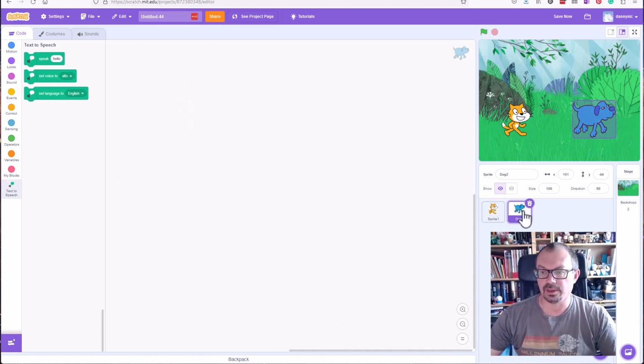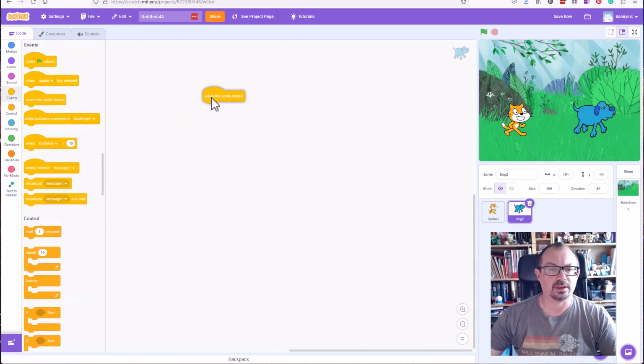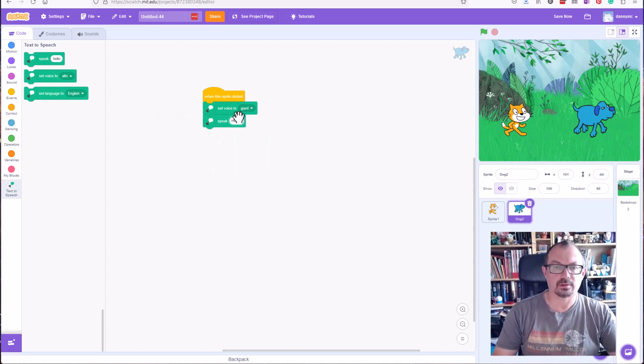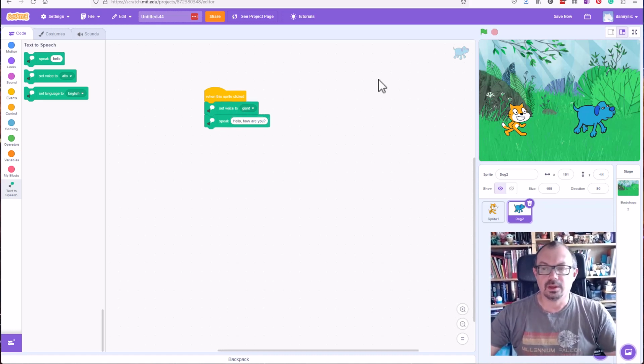And then we could have the dog say something else. If I click on the dog, I can have him say something. When this sprite is clicked, he is going to say something else. So he's going to change his voice to the giant. I think a nice deep voiced dog. He's going to say hello, how are you? So let's try that. Hello. Hello, how are you? Quite nice.